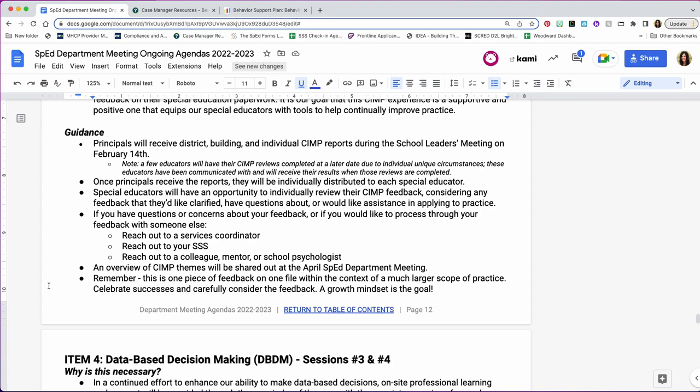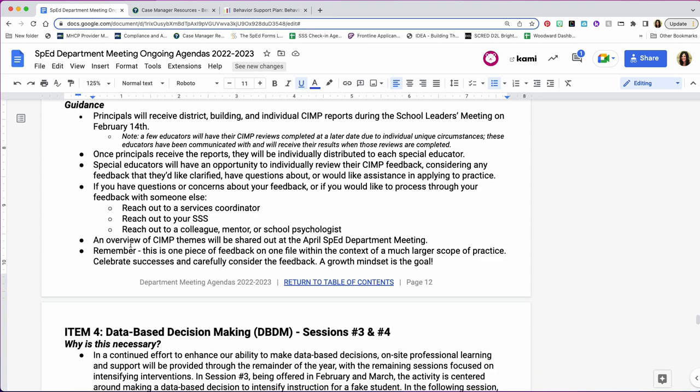You'll then have the opportunity to review your CIMP feedback, consider any feedback you need clarified, anything you have questions about, or maybe there's something in there that you'd like some assistance with in how to apply it to your practice. And if that's the case, there's several people you could reach out to get that support or clarification. You could reach out to the services coordinator who supports you most frequently. You could reach out to your special services supervisor, or you could reach out to any colleague, your mentor, or your school psychologist to talk through that feedback.